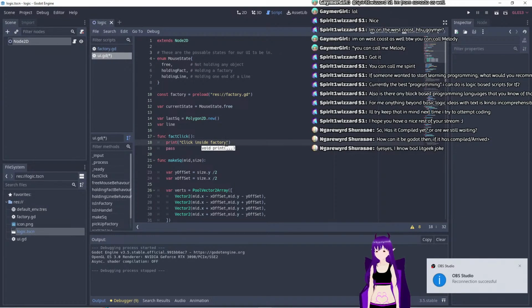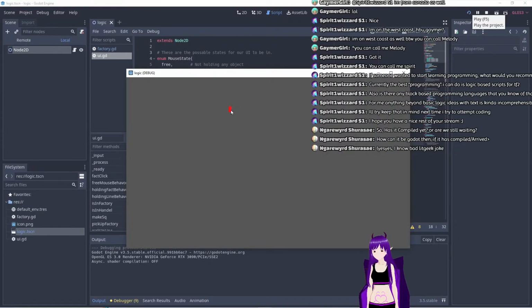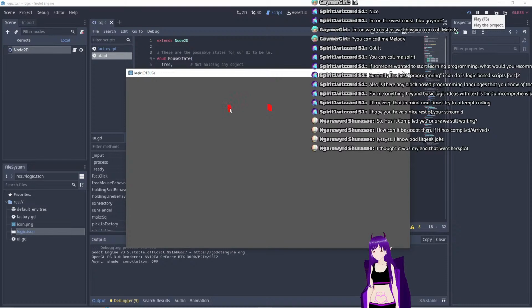I'm not sure if you saw that, but OBS just disconnected and reconnected for some reason. I've never seen it do that to me before. Right, so I'll give it another go. And now if we click inside, that's a little worrying. We are not getting any results.